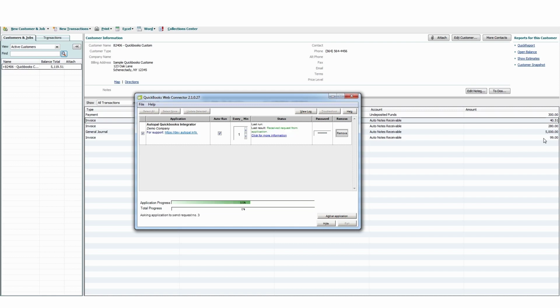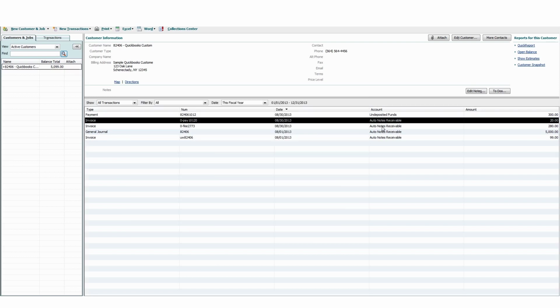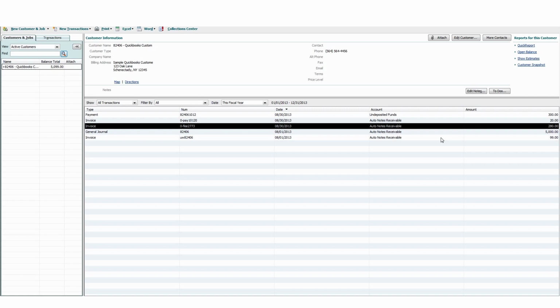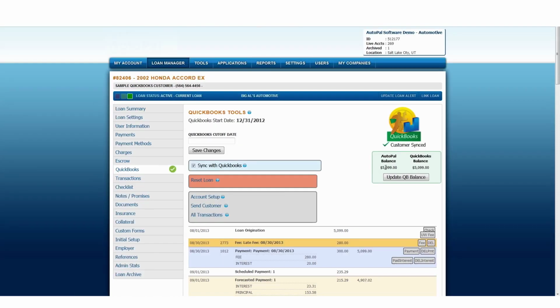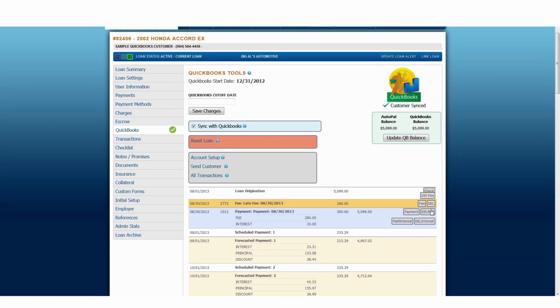We will see the removal of some transactions and the updating of other transactions. And so now you see there's an invoice of $20 for the interest. There's also an invoice for $280, and it removed that discount because it no longer has any application to it. So if we update these here now, we'll still see that I'm matching on my balances and all the variables are matching.